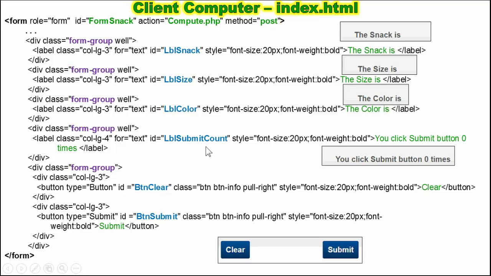clicked the submit button. The button with ID name btn clear will be referenced by the JavaScript to clear the selected contents of checkbox, radio button, combo box, and label. The button with ID name btn submit will be referenced by the jQuery JavaScript to send the values of the checkbox, radio button, and combo box to the PHP web server via POST.